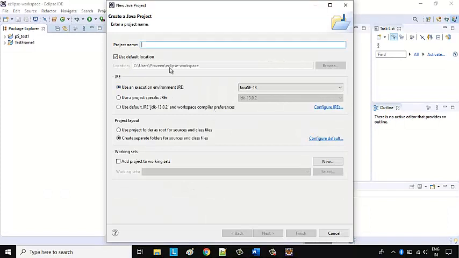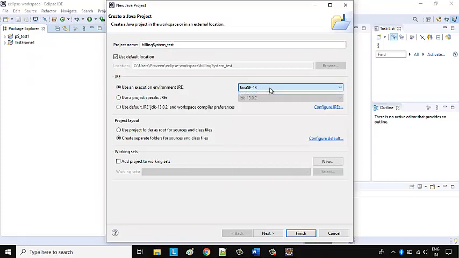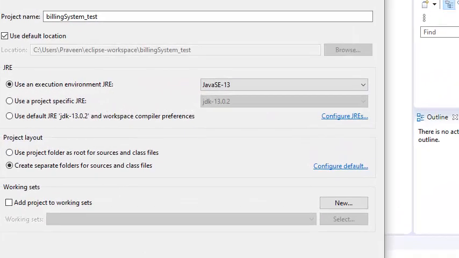Okay, so what kind of project name you can put is based on your requirement. Like I'm putting billing system underscore test. Here we can choose the environment, Java SE, okay. We have selected Java SE 13. So there is an option, next, you can select.